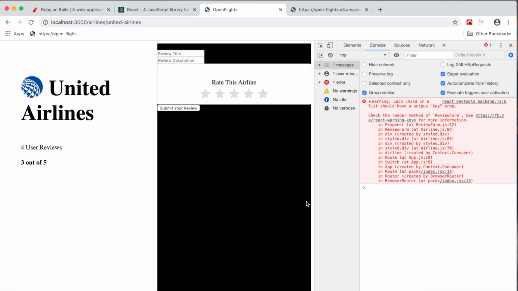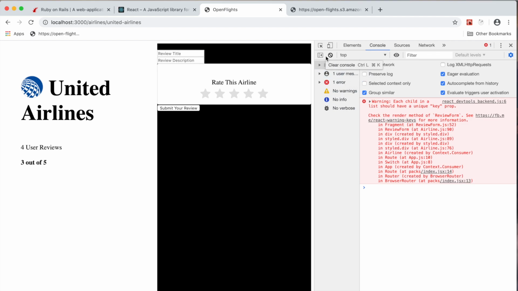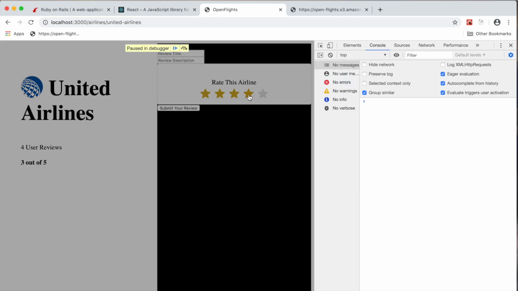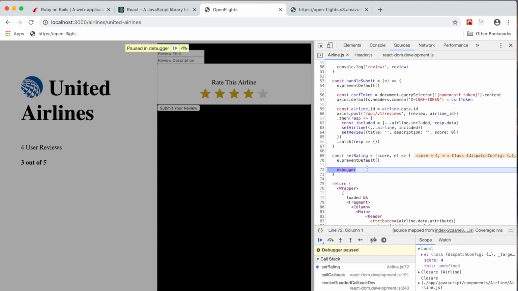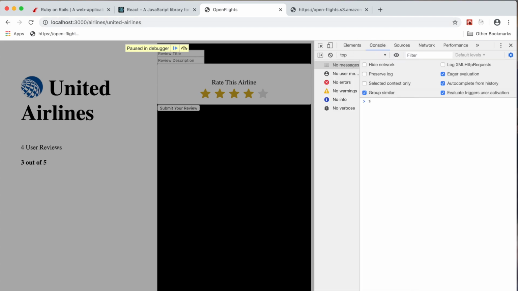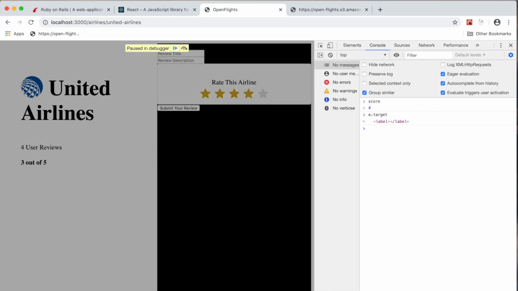And let's see what happens if we refresh the page and then we try to set a rating. So I'm going to clear out the console and then let's just try to see what happens if we set 4 stars. So we hit our debugger and we can see that we're passing through the specific score value, and we also have the event. So if we look at this, we can see we have our score. We can see that we have the specific element that we're targeting as well.